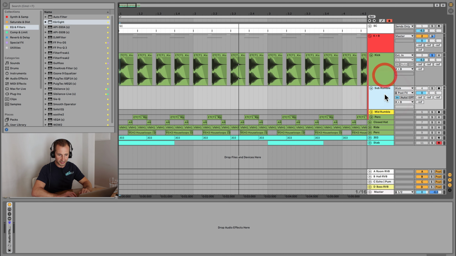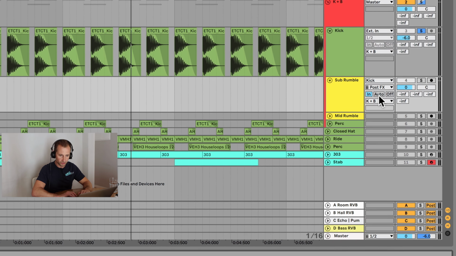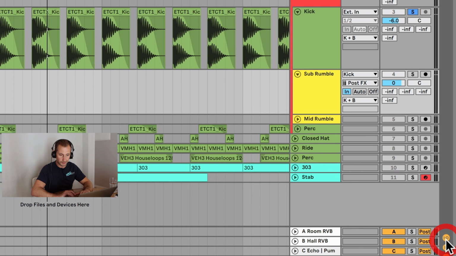Now, you need this to be taking in the kick signal. So what you do is you can open up this little routing button here. And it doesn't matter if you're not using Ableton, you can figure this out in any DAW that you're using as well. Same rules apply. So you can see we've got the Sub Rumble track. We've taken the kick as the input.